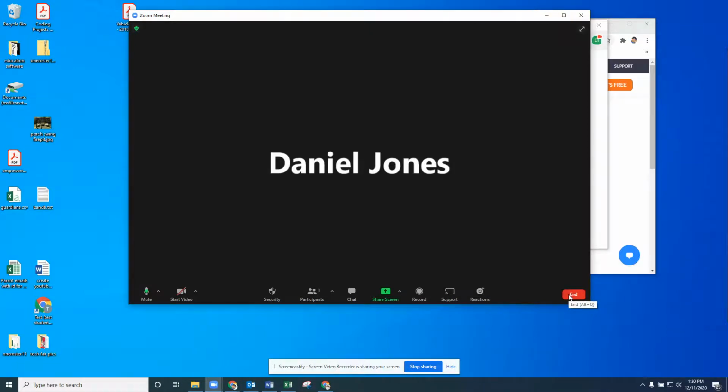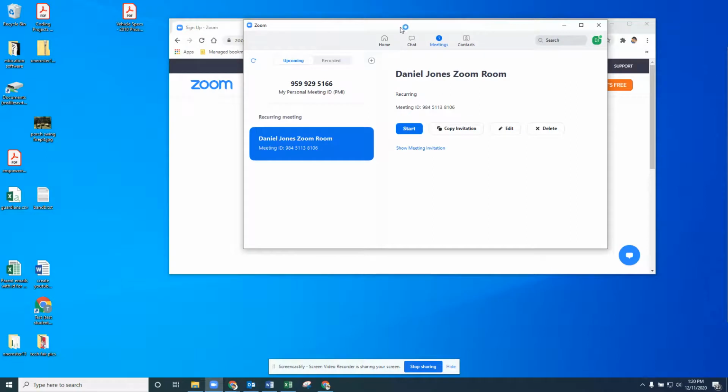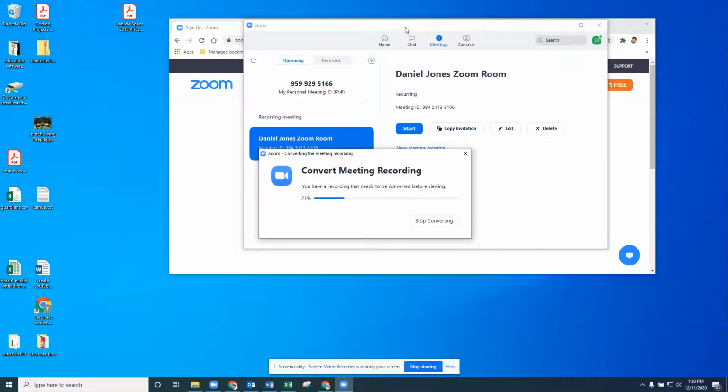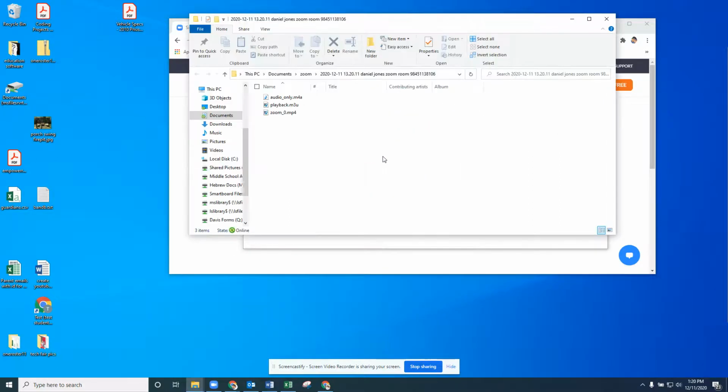And as soon as I end this session, it'll start processing the video. And that's what creates the video that then you'll want to upload to YouTube. So you see that it's converting it. Depending on the size of the video that you made, it may take a few seconds or it may take a couple minutes. Just be patient. Once it finishes processing, then it opens up the folder that has your video in it.